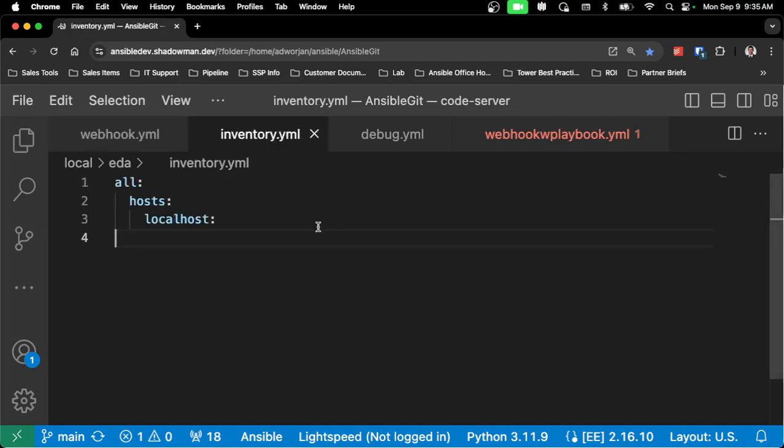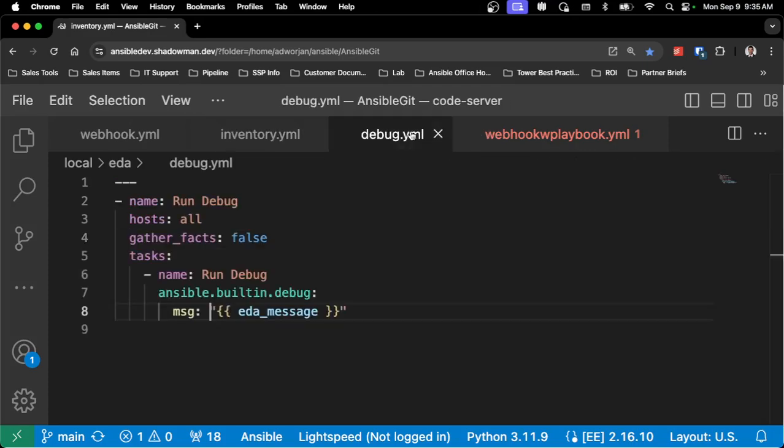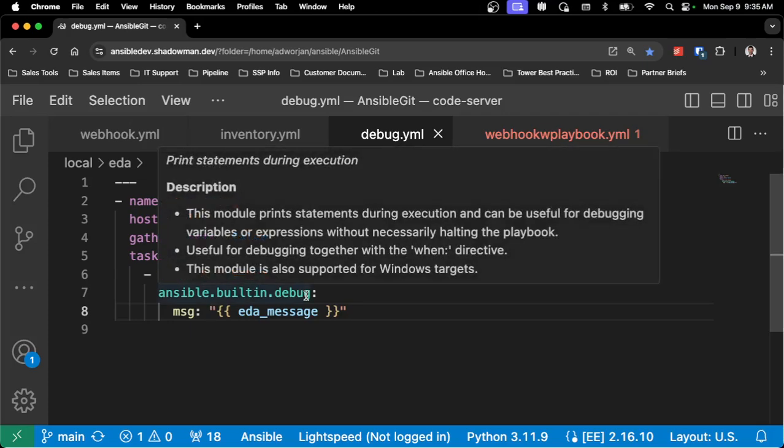The inventory I kept very basic. I'm just using localhost because I'm not actually running automation on any end system. This is essentially all that event-driven Ansible controller is doing anyway, so I want to keep that similar functionality. For the debug.yml, this is just that playbook, so I was able to take EDA message, and I'll show how I'm doing that on the other side.